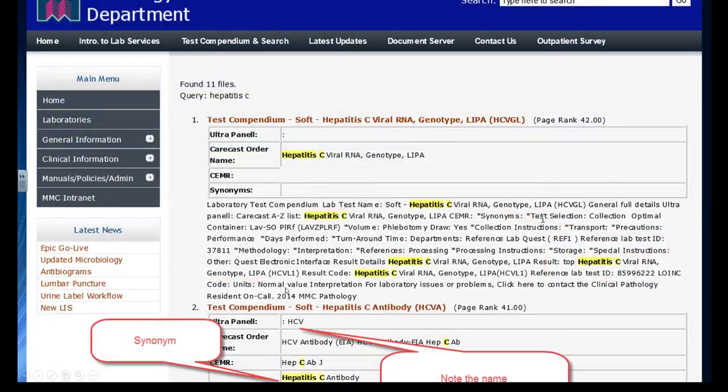And what then opens up is a compendium, and it gives you all the different tests that are available on hepatitis C. You see relatively quickly there's something called HCV. That's a good thing to look for. HCV antibody EIA, and hepatitis C antibody is a synonym. So these are two good things to search on, HCV and hepatitis C.